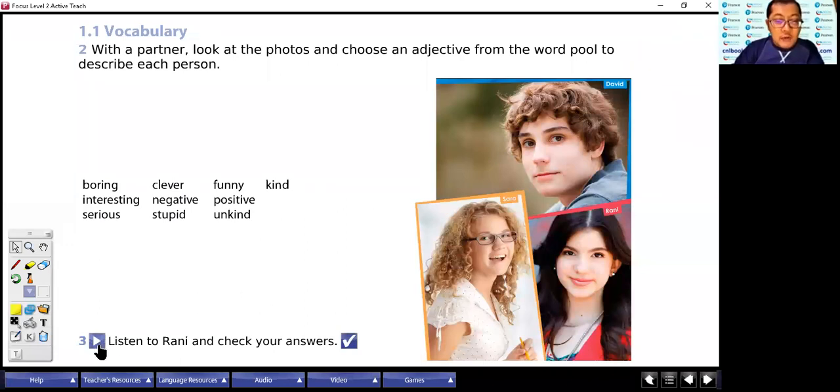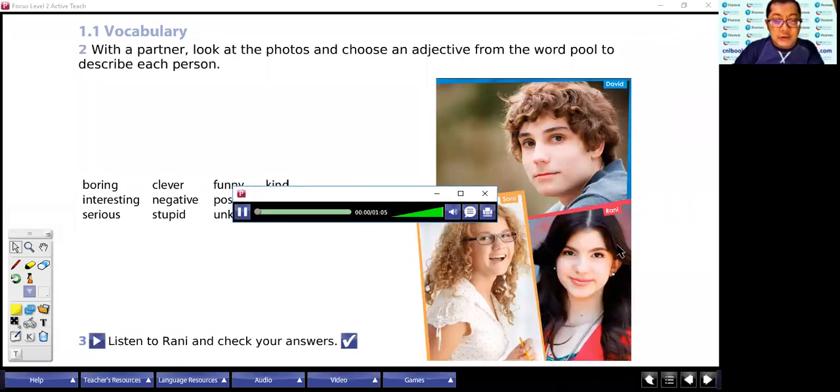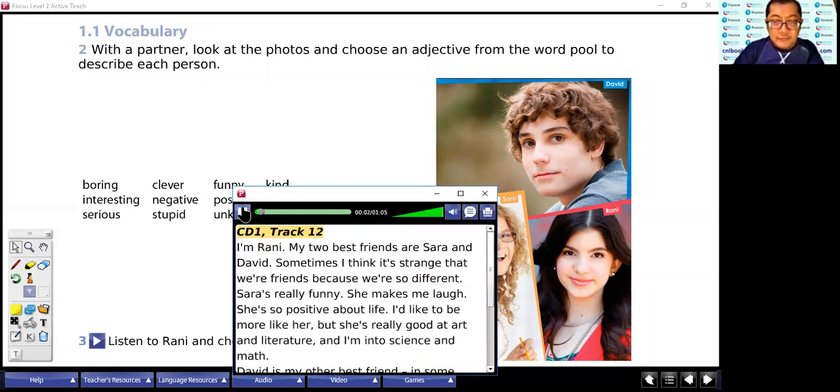Another thing that is necessary: this is CD 1, track 12. When you click one of the sentences here in red, it will be repeated. Okay, wait a second.